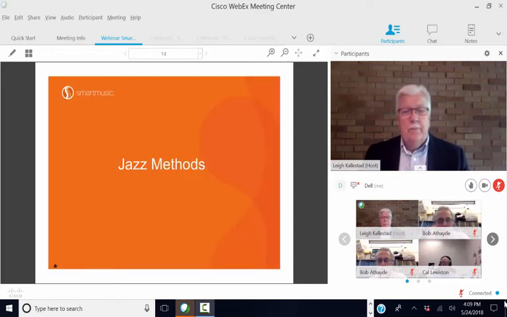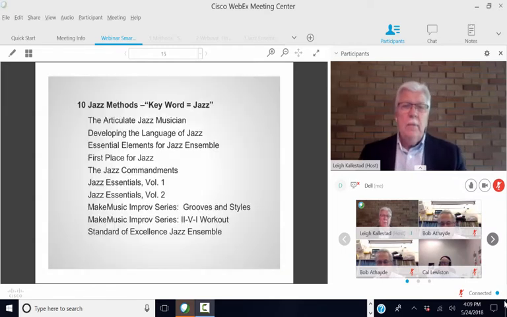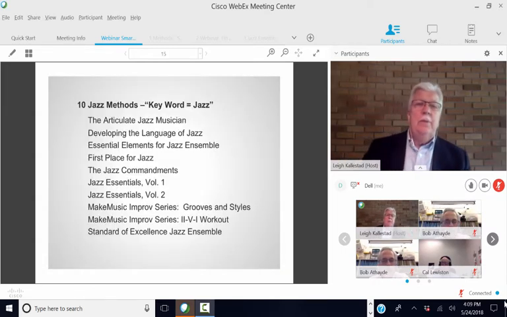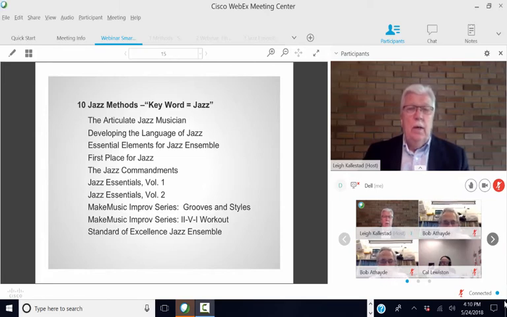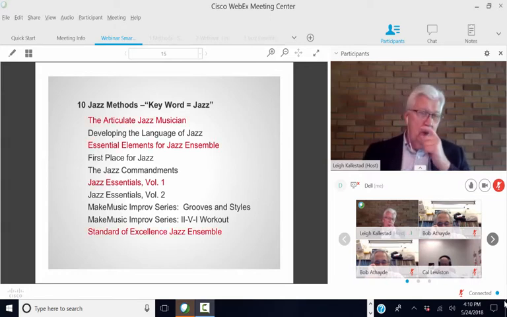And so in the jazz method books, here's what you might find. There are 10 jazz methods, and you find them when you open up the methods by typing in the keyword as jazz, and I'll show you how that might look. Of these 10, I didn't think we needed to see all 10 of them today because you can do your own checking on that. So I picked out 4 that have different styles of practice.